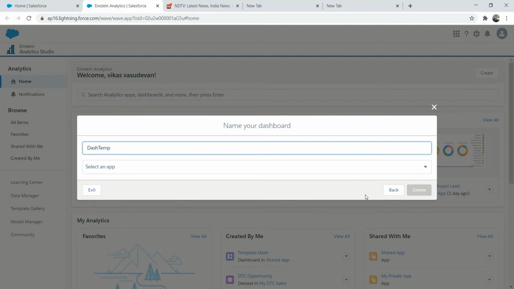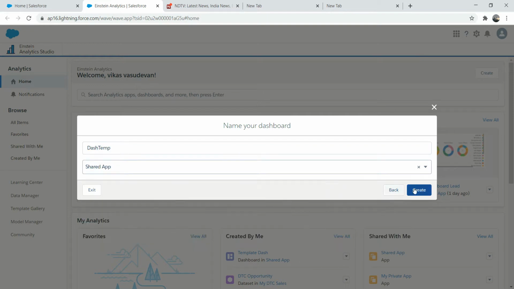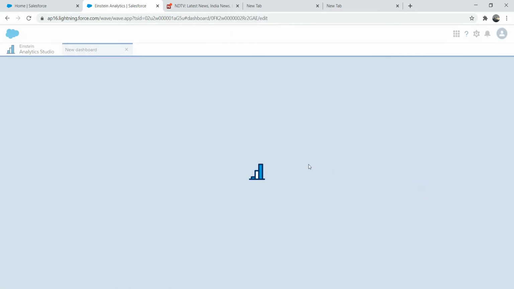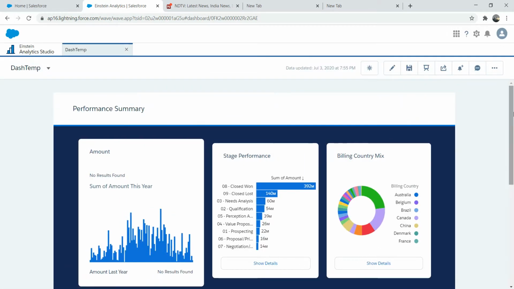I'm going to name it dash temp, and select an app. We're just going to use the shared app. It's going to create it. Okay, so this is how it looks. Nice and easy, right? So let's view it.